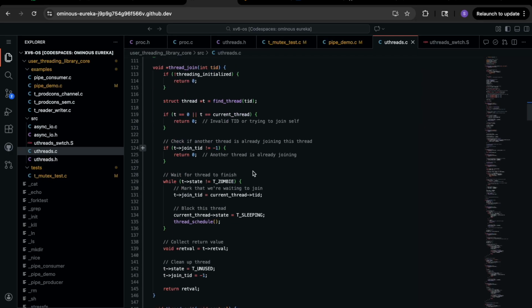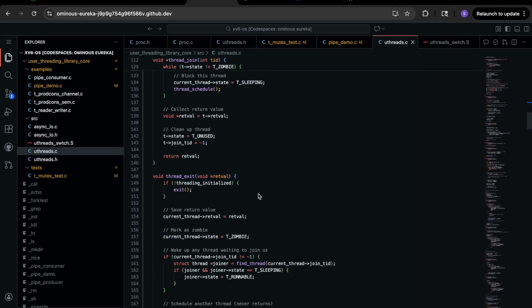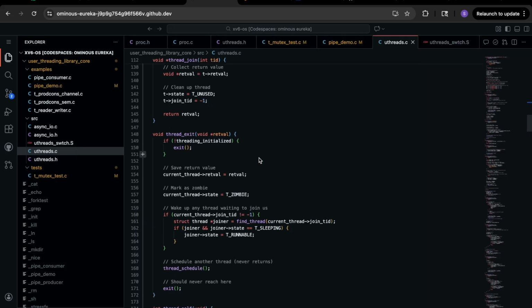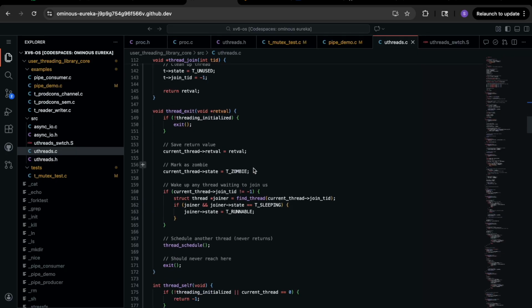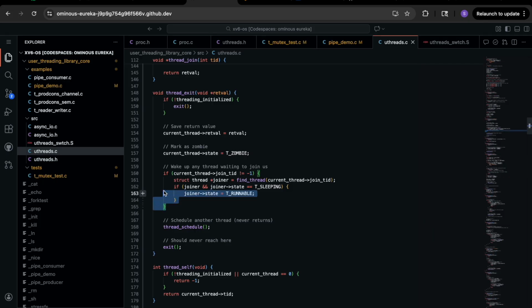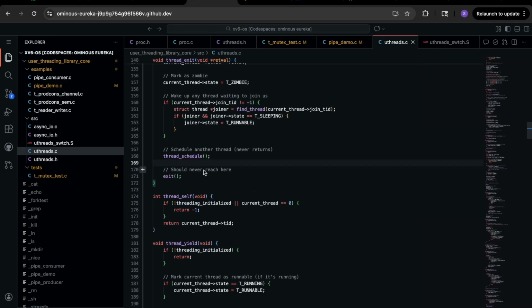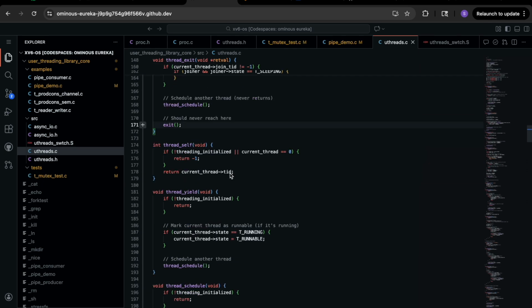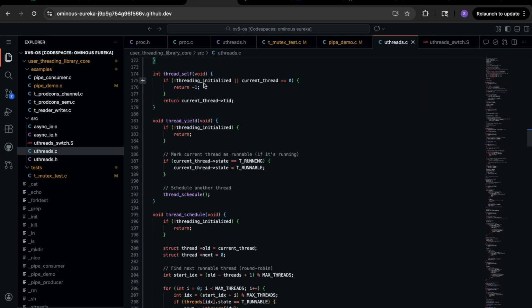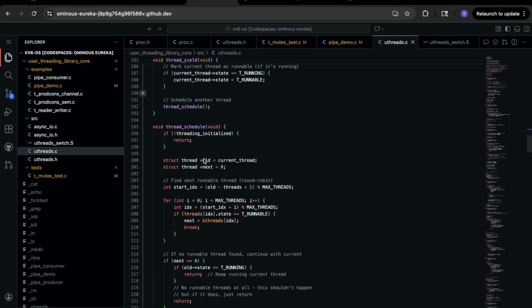It consists of all the logic that is used to join the thread to this thread. The next part is the thread exit function. It will update the state of the thread. Here the logic is written for the thread that is waiting to join this thread. Then we will call the thread schedule function, which will schedule another thread, and it will never return from here, so we'll just execute the exit function over here. Next is the thread self function. Then we have the thread yield function.